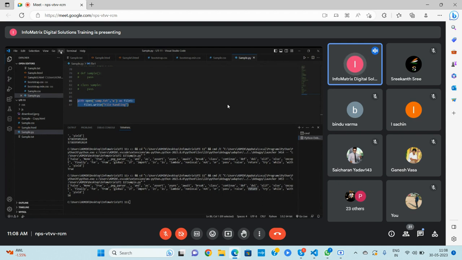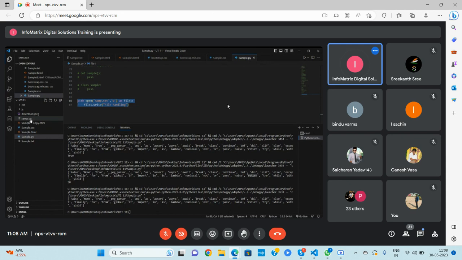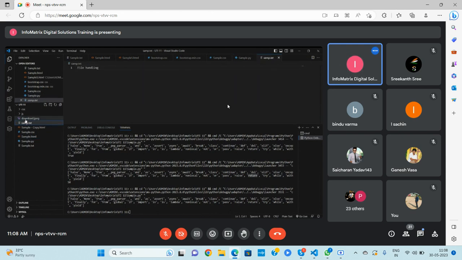Let me execute this case. You can see a new file is created. Are you able to see this? samp.txt, and the file handling content is written in that file. Right? Yes, sir. Clear?